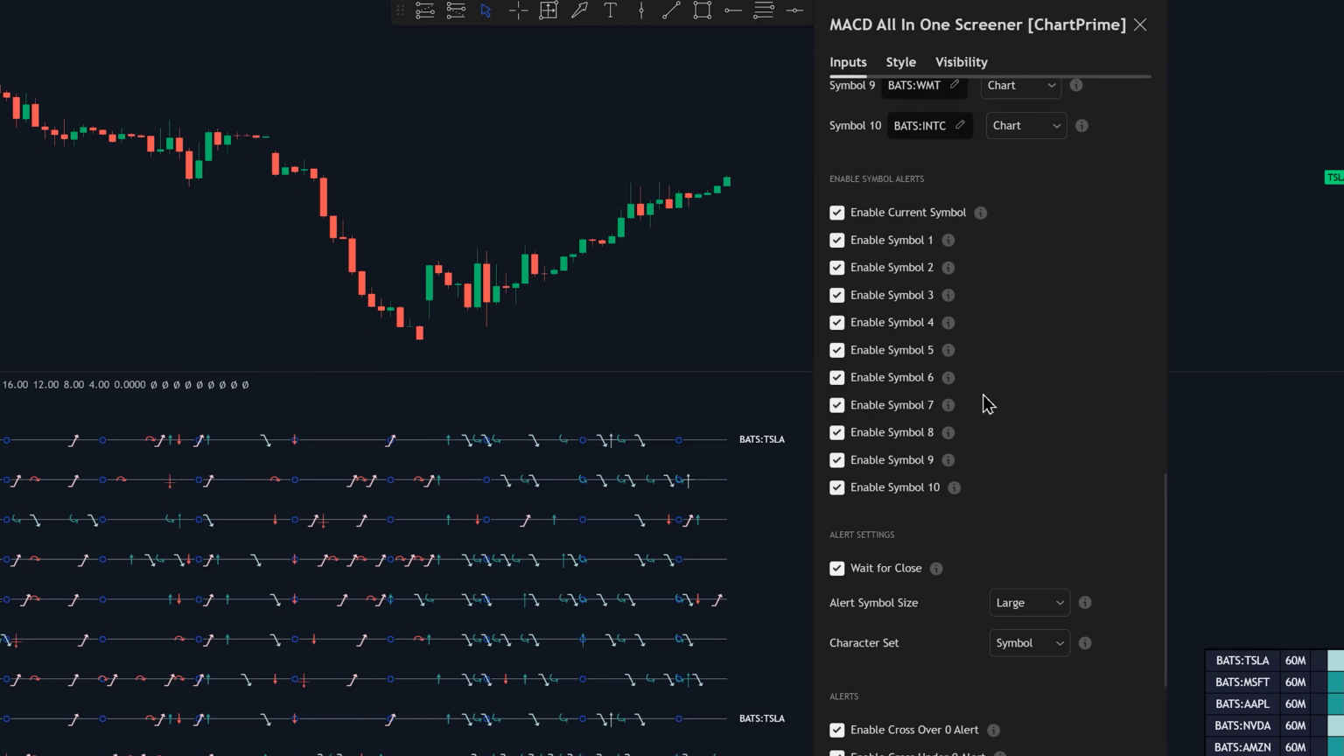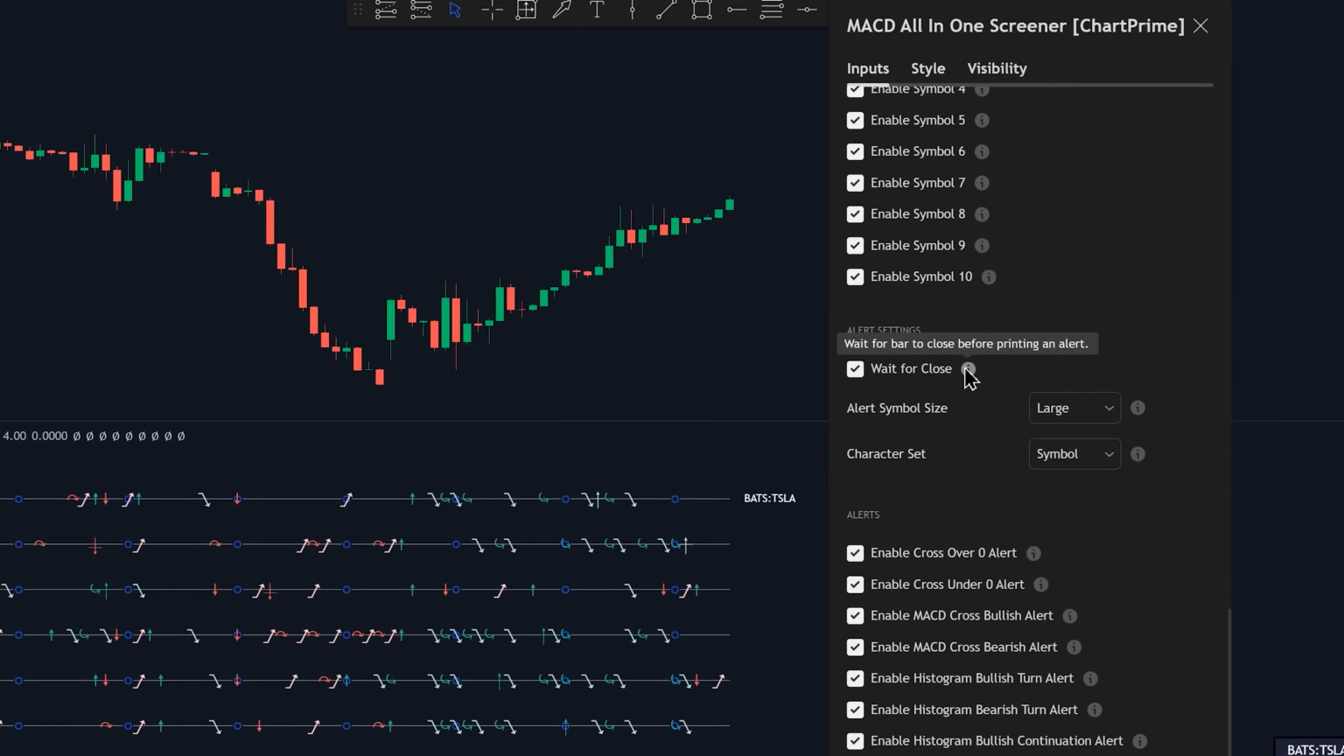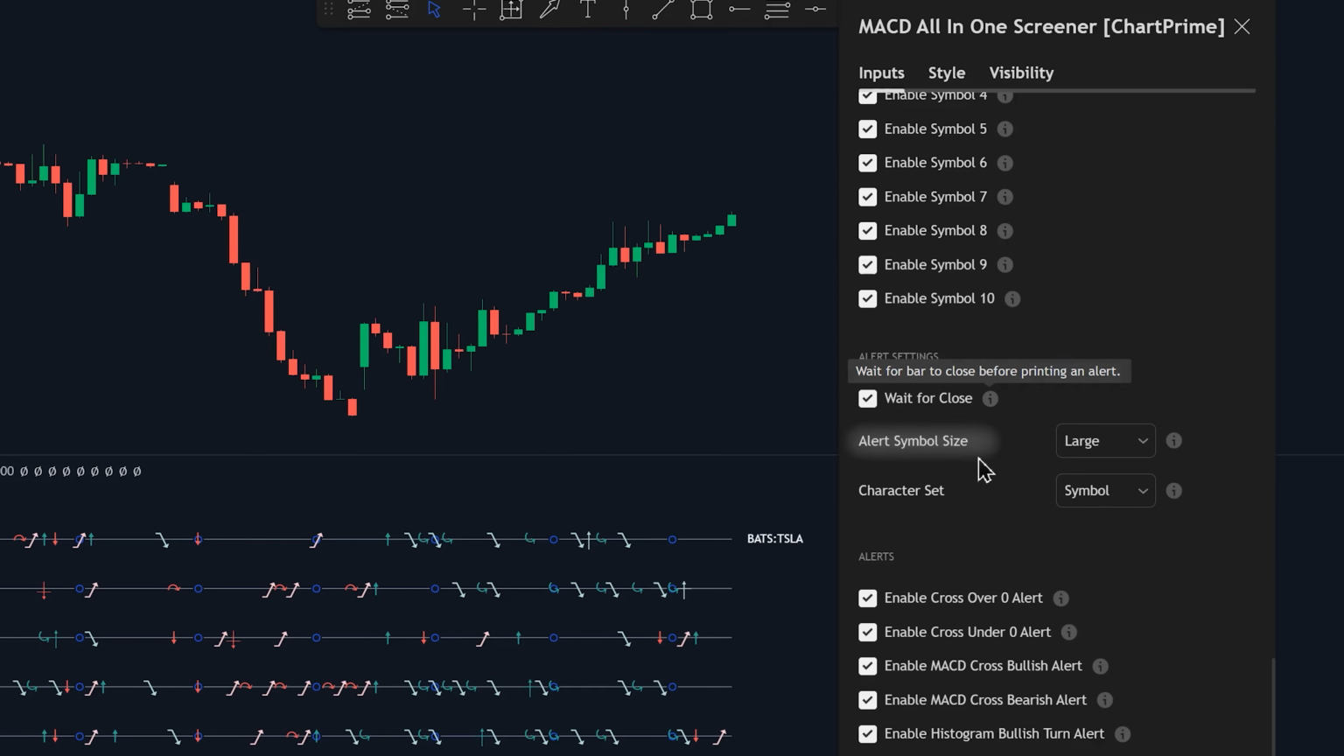Moving further down, you'll see the alert settings. The Wait for Close toggle ensures that signals are only confirmed once the candle has closed, reducing the chance of false alerts mid-candle. You can also choose an alert symbol size, which might be set to large by default, and select a character set that helps avoid rendering issues with certain symbols.